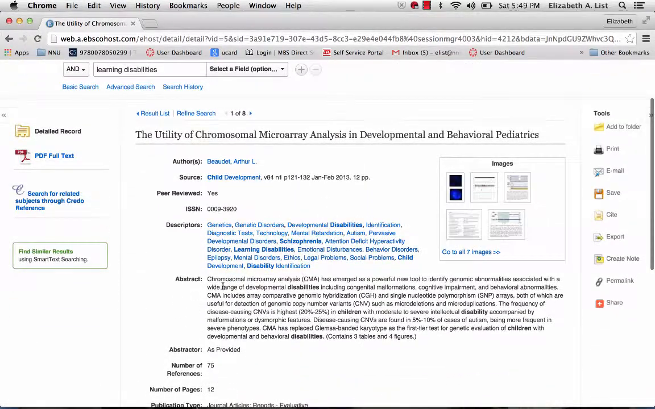This is where the abstract is. This would be where I would start to see if this is an article I'd like to read. Chromosomal microarray analysis has emerged as a powerful new tool to identify genomic abnormalities associated with a wide range of developmental disabilities, including congenital malformations, cognitive impairment, and behavioral abnormalities.